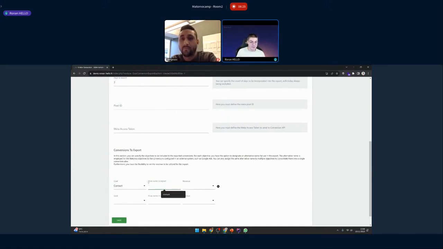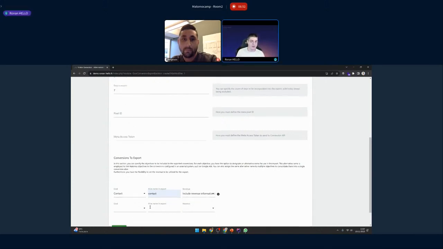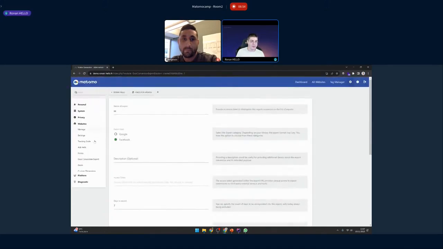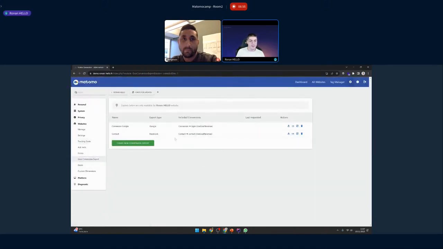Here you just set the alias you want to match in the Meta database. And the third parameter here is just to use the value of the conversion as money in the export and match the campaign revenue. So you can include or not include the revenue. And then you can save. I won't save that because I already have one right there.